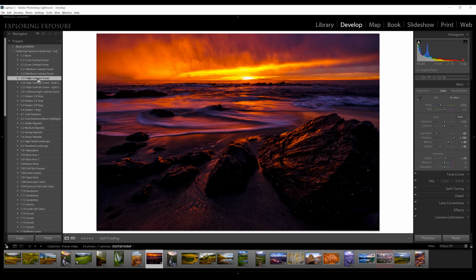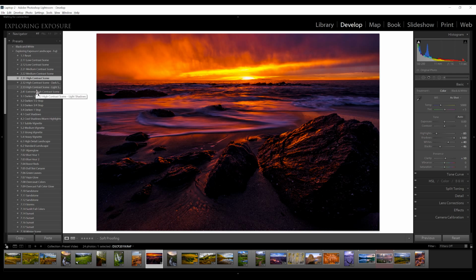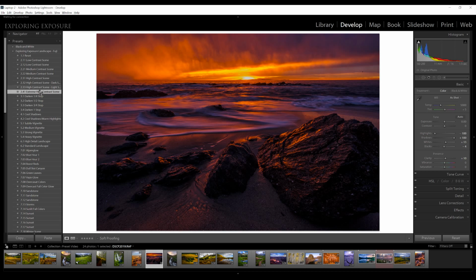That looks pretty nice. Dark shadow is not going to work so well in this one because we have such dark shadows. Light shadows, that might be pushing it a little far. I kind of like it. Yeah, I think I'll go with that one. Extreme high contrast, that's for kind of weird situations. I don't use that one very often. It gets kind of flat and dull, so I'll stick with this one.